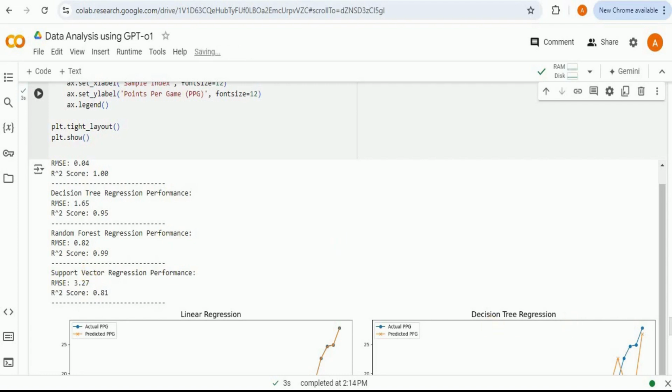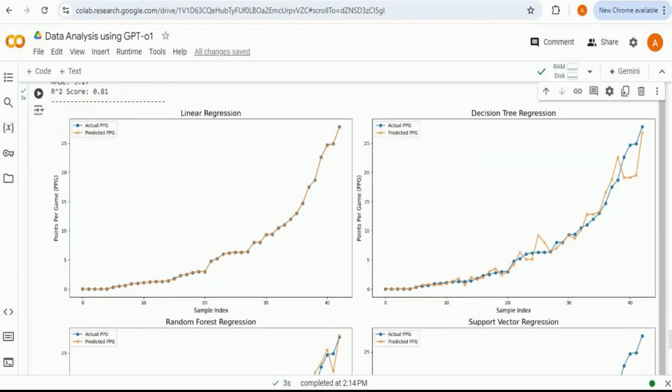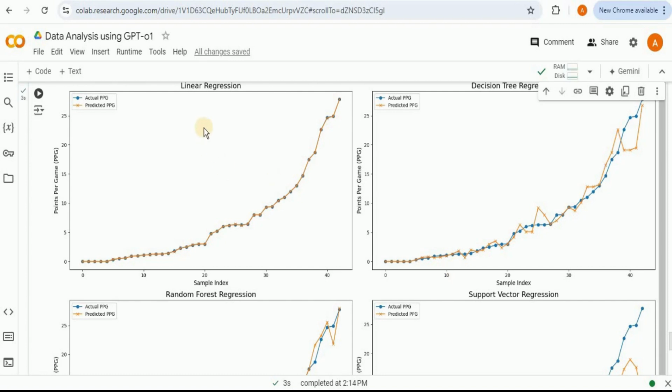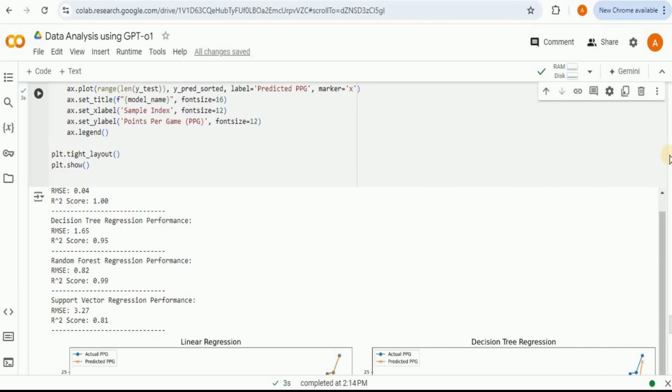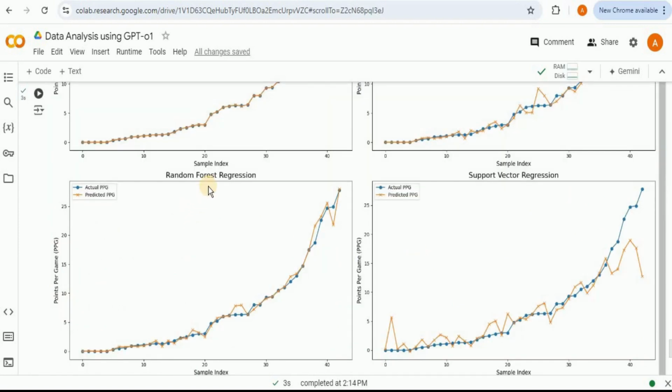And then in order to show these numeric values, it has provided us 4 different line graphs as we asked it to. You can see that firstly we have the graph for the linear regression, and you can clearly see that the actual points per game and the predicted points per game are really close to each other in case of linear regression. Then in case of decision tree regression, for most parts, the predicted points per game are very close to the actual points per game, but there are a few points here and there where they have deviated from the actual points per game.